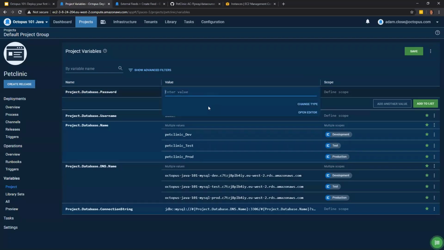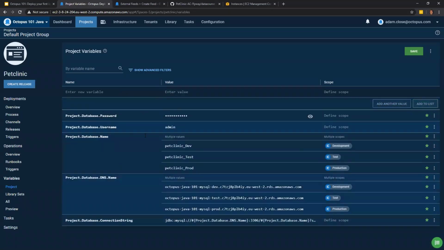However, rather than using a plain text value for our password, let's change the type. You can have different types of values. We can use an Azure account, AWS account, which I'm going to cover a bit later on. You can use a sensitive value. So I'm going to choose sensitive. When I start typing this password, it should be hashed. Once I add that to the list, that gets saved into the Octopus database encrypted and will be decrypted during deployment time. So it's handy for keeping those passwords a secret. So we have all our variables for our database.